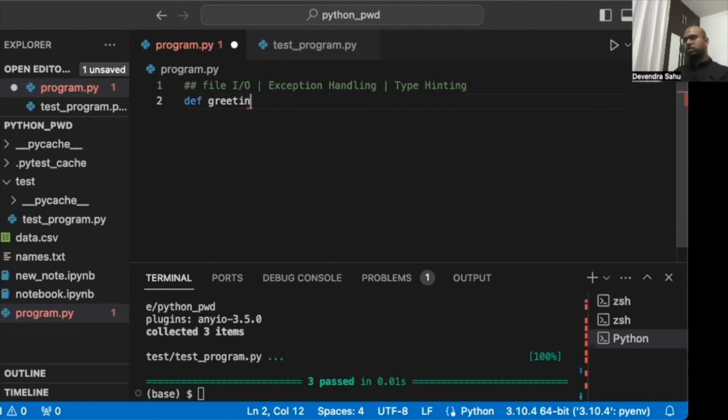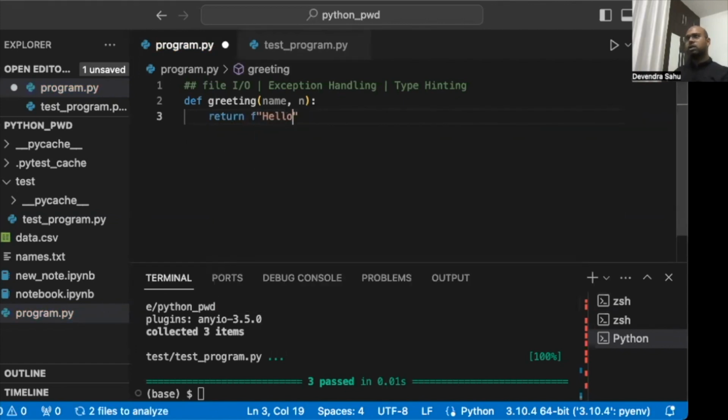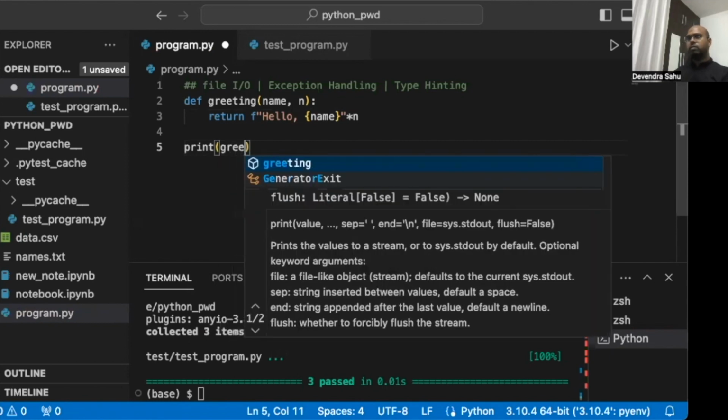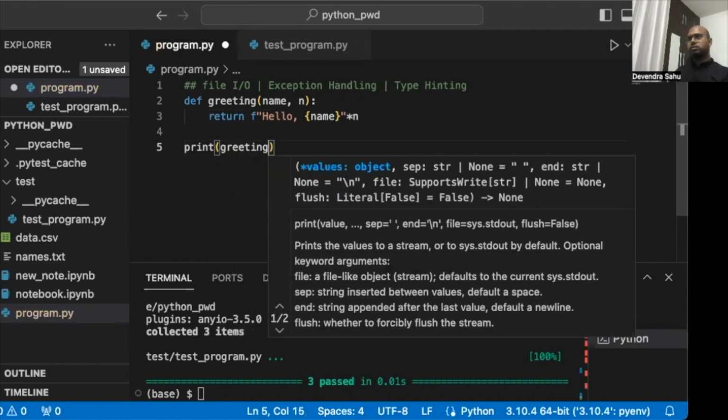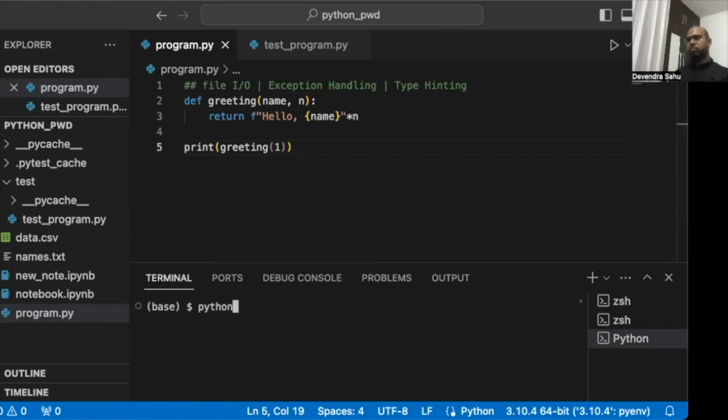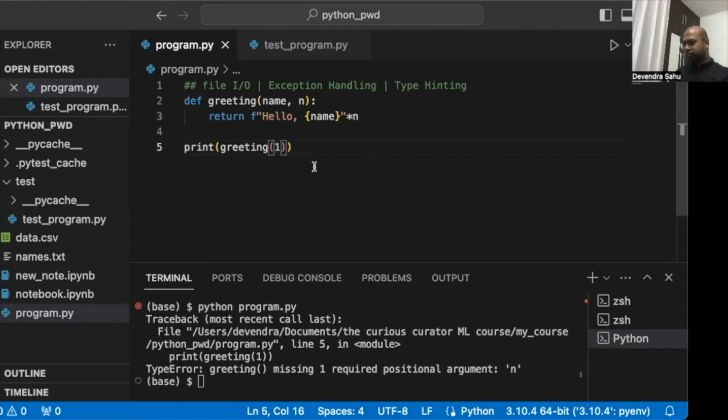Let's say we have a function greeting, which accepts a name and the number of times we want to print the greeting. Then we can return an f-string which says hello name times n. Now let's say I want to print greeting, with two arguments.